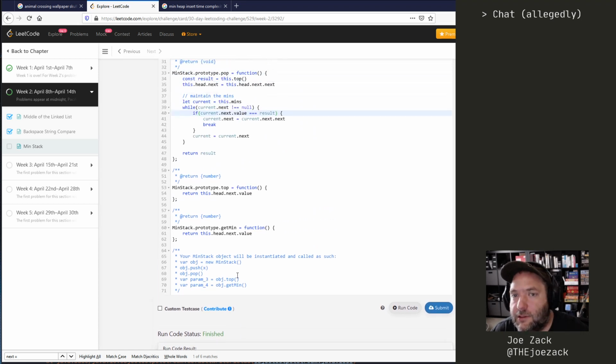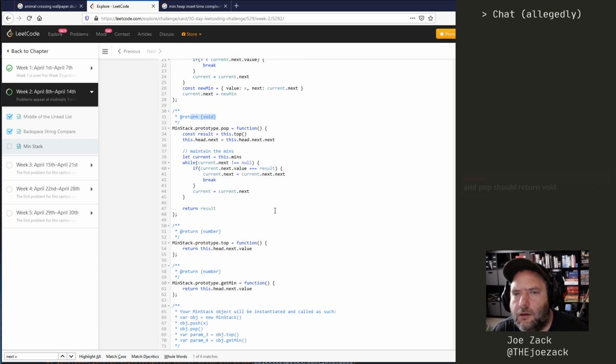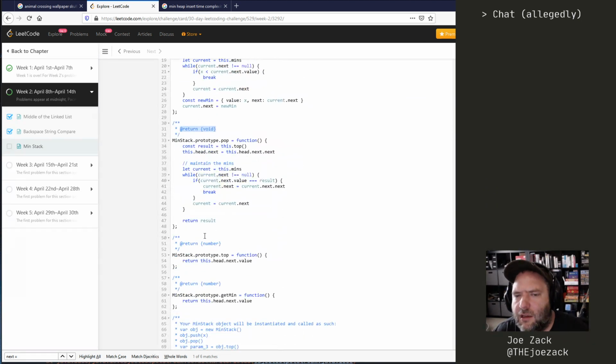Okay, my answer was still wrong. Pop should return void. Oh geez, you're right. What the heck? Wait, pop should return void. Why would it return void? That's weird. I've only ever seen pop return the value. But I mean, that is what it says. I wonder if that's a typo.